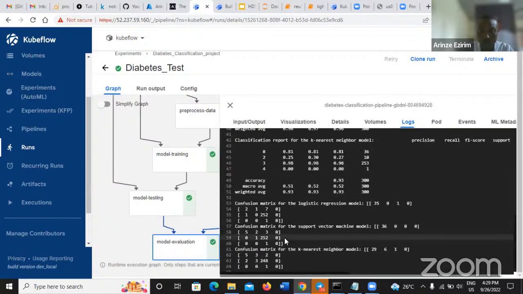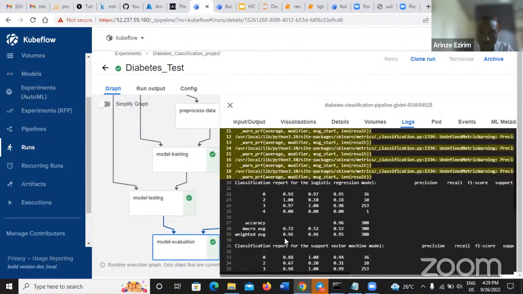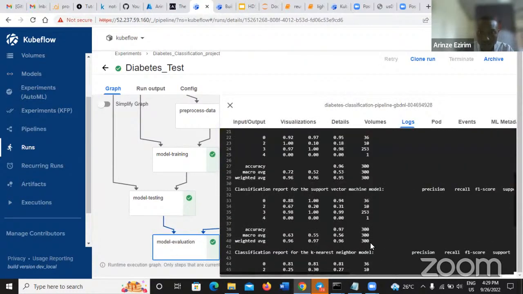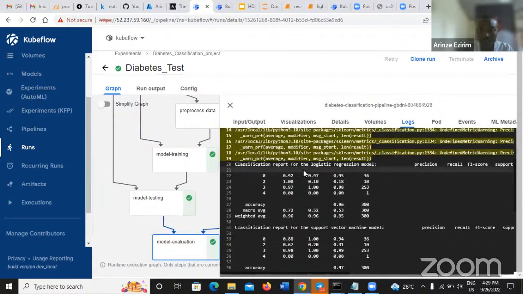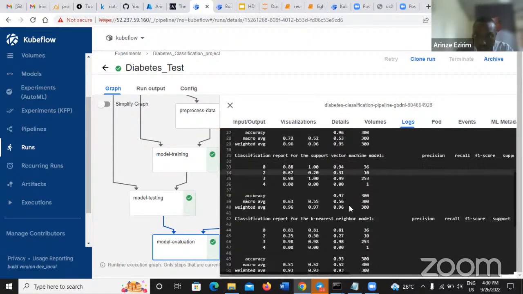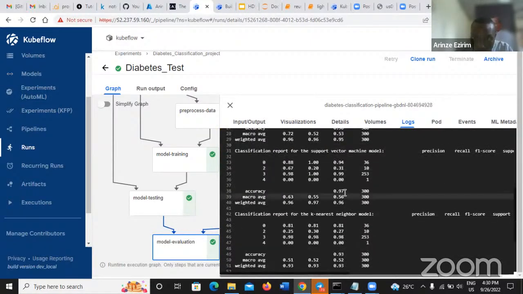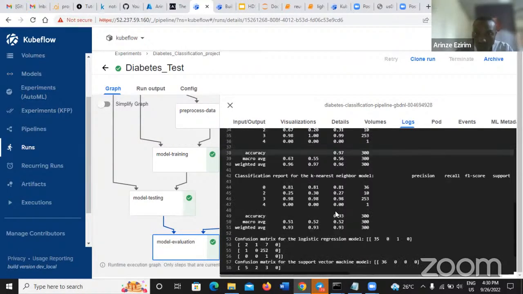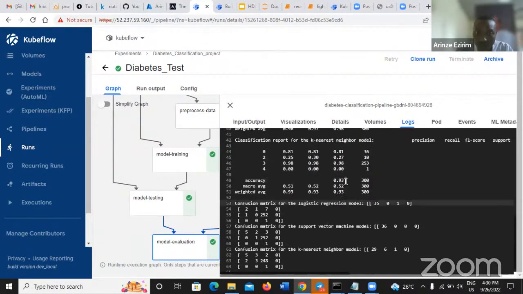Okay, beautiful now. So we can see our report now. For logistic regression, we have an accuracy of 0.96. Then for SVM, we have an accuracy value of 97%. But for k-nearest neighbor, we have an accuracy value of 93%.